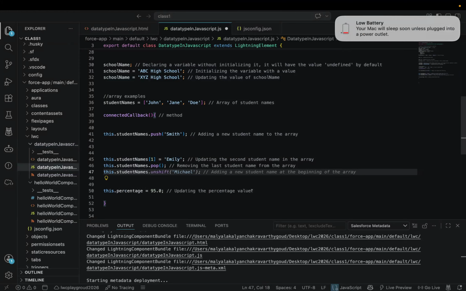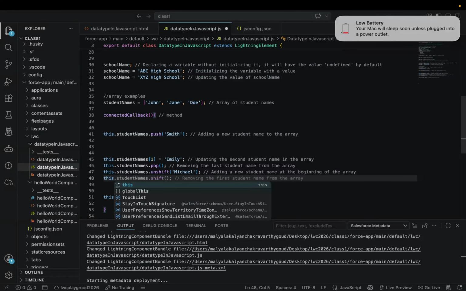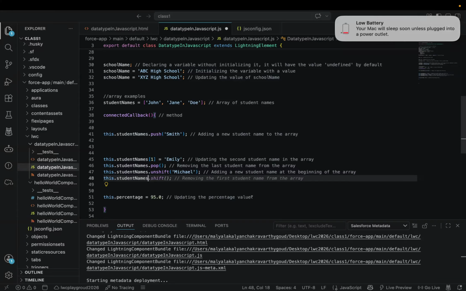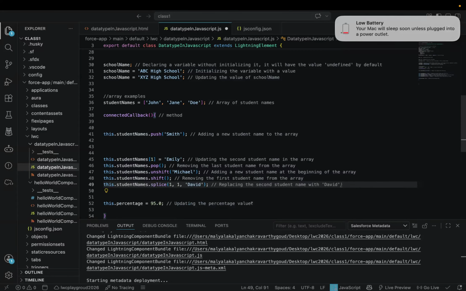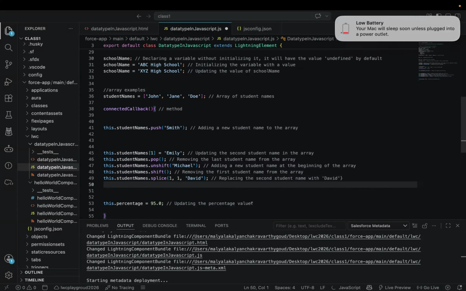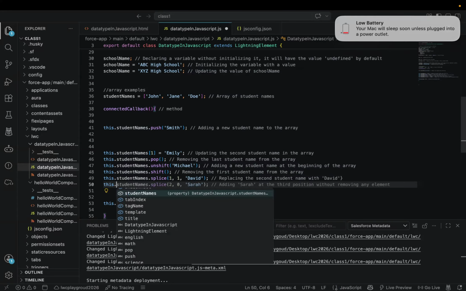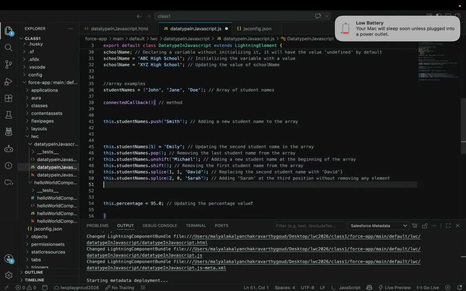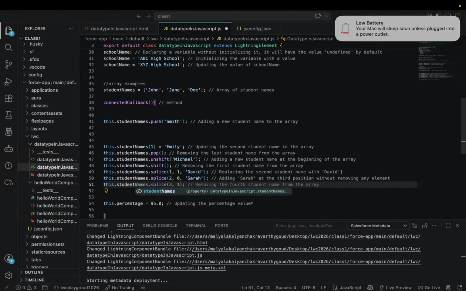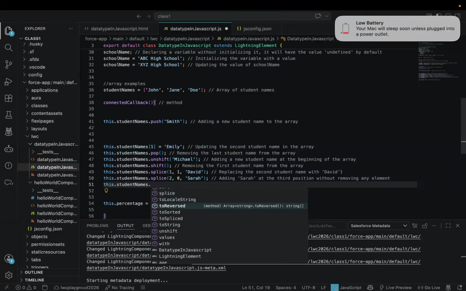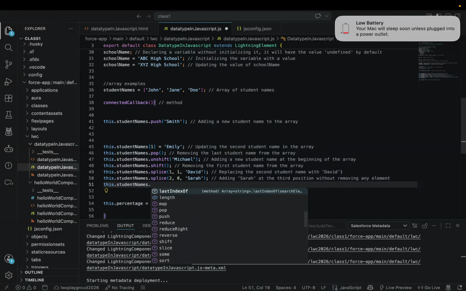We have many other things like unshift, then this dot student name dot shift, slice, sorry, splice. So we have many operations we can perform on the arrays. Okay. See, these are all the operations we can perform. Okay.